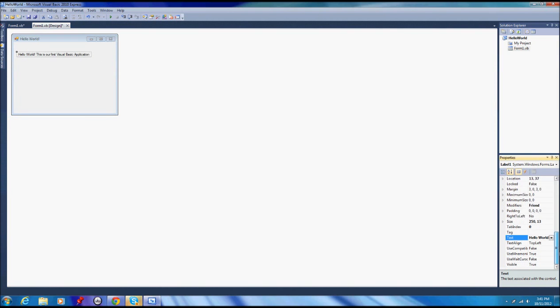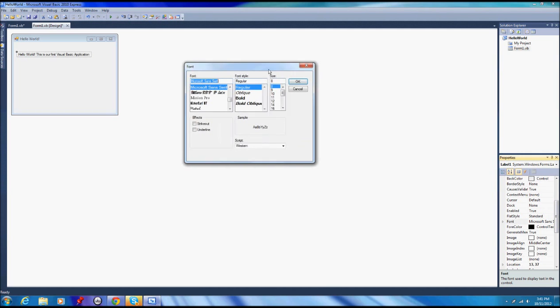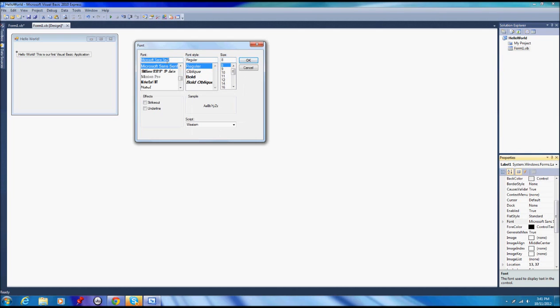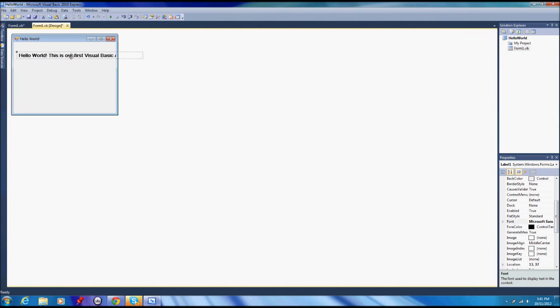Now, using this properties window as well, we can also go up here and change the font. If we click this button here, it'll load up a font screen. At the moment we're using Microsoft Sans Serif, a regular font style, and it's size 8. Let's say we wanted to increase it to size 12, make the font bold, and we'll keep it at Microsoft Sans Serif for the moment. We go OK, look in here, here it is. It's bold.